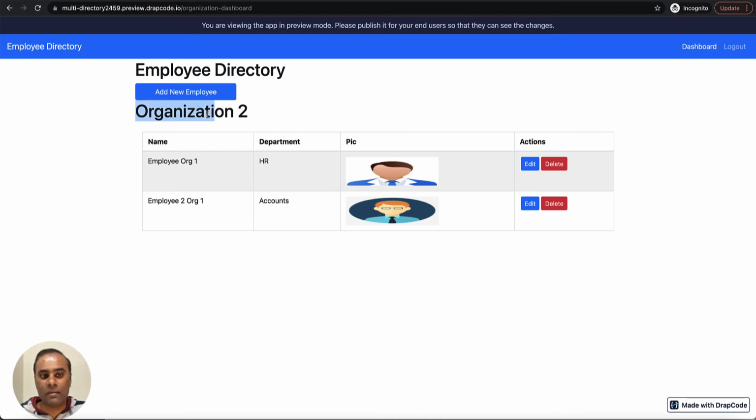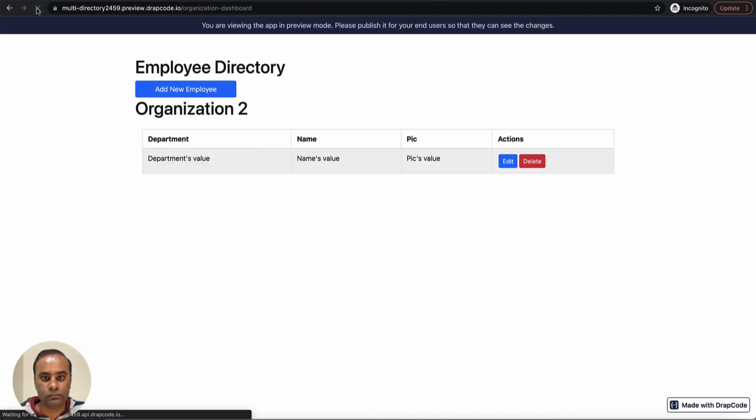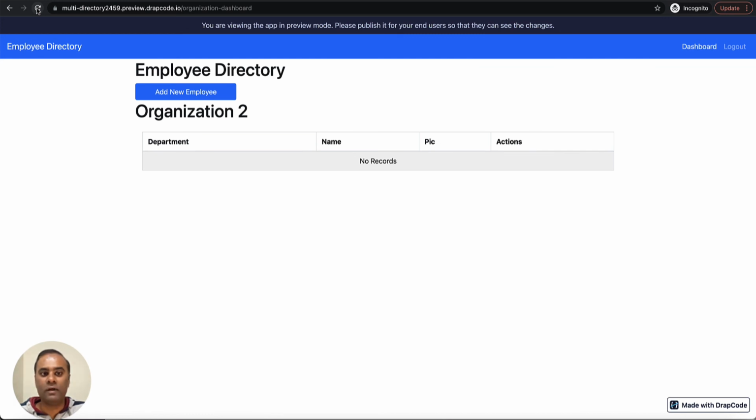Since I am logged in as organization 2 and we have not created any employee for organization 2, these employees should not come. Okay. So the filter is actually working. You can see no records. Let's create an employee in organization 2 and we will only be seeing that employee, right? So let's create it.